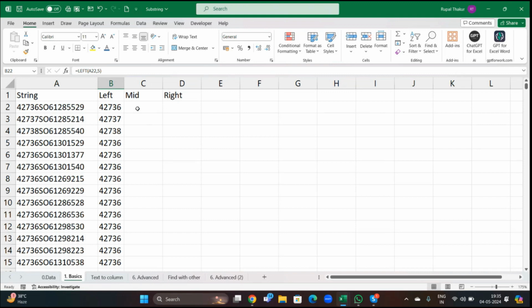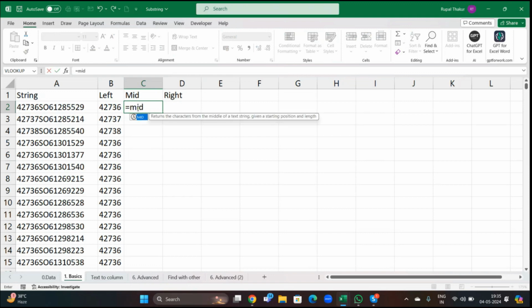Now let's say I want to fetch out something from the middle. How can I do that? Again type equals and then mid. Just press the tab key. One more thing: when I type this function in lowercase, you can see my function appears in uppercase. By pressing the tab key, you put the function in exactly the right format. Again it is asking for the text from which you want to fetch characters from the middle. I select the first one and give a comma to switch to the next parameter.